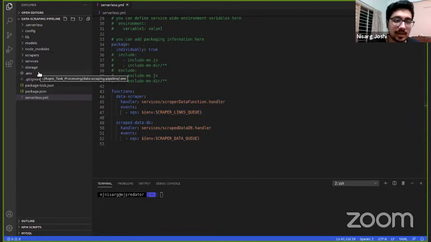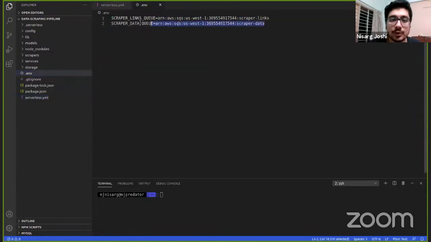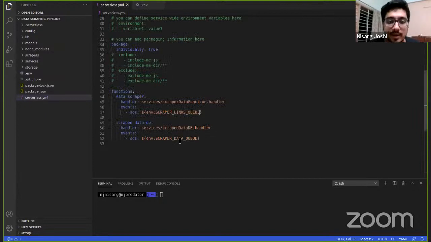Basically, you can just create a .env file and you can put your queue URLs here, your queue ARNs. ARN is an Amazon Resource Name, which is a unique identifier. It's like an ID. So yeah, you can use anything like this. All right. So basically you are saying that I want to attach this function to this queue. This is all that you have to do to attach a Lambda to a queue. And when you deploy this, the Lambda function will be created. It will be attached to your queue and everything will just work like magic.